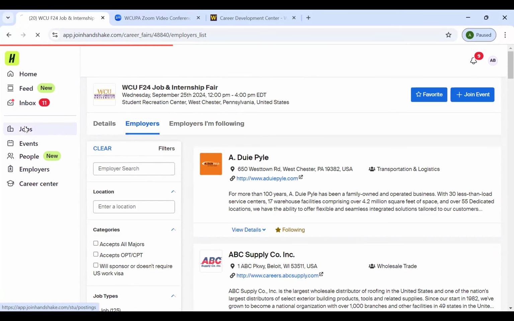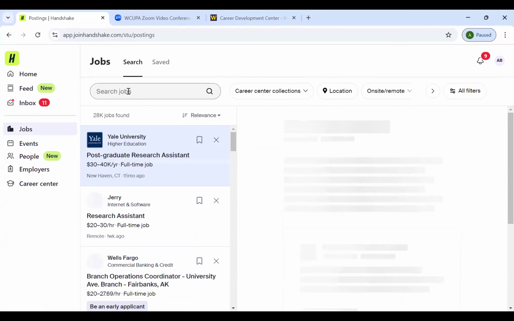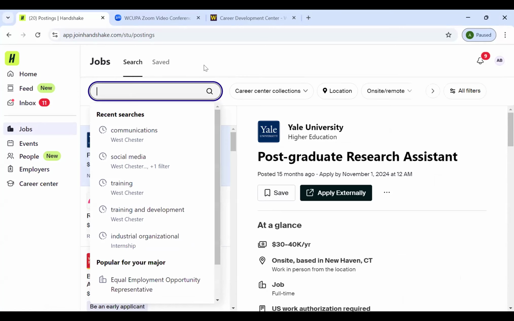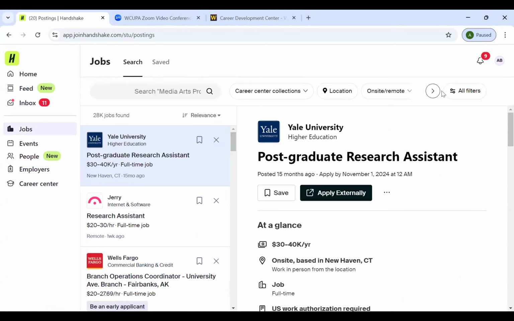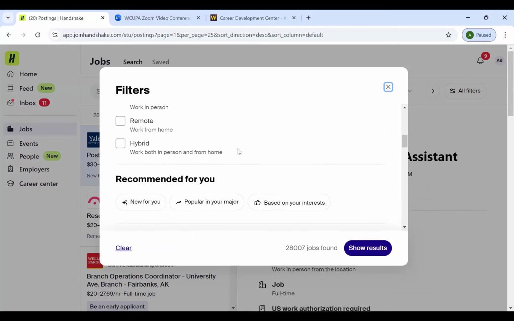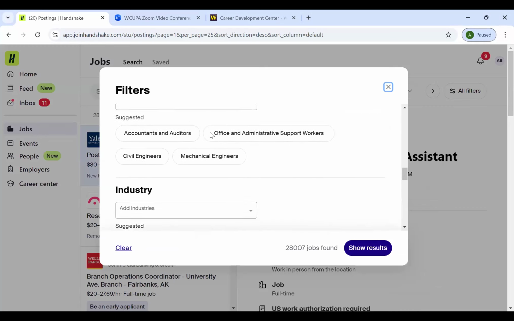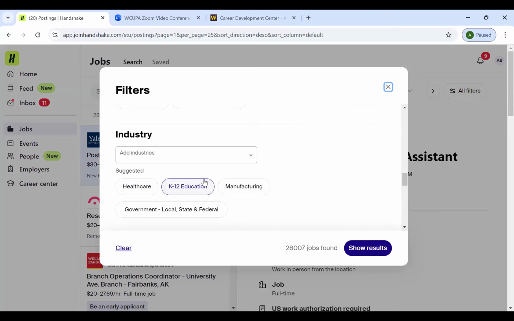For jobs, you can click on jobs. We can put in a search term like IO psychology, or you can search by your major, your location. You can use all the filters to look at on-site or remote or hybrid. You can look at job role. You can look at industry. So there's a lot of different ways you can narrow down. But again, you're not going to look at 28,000 jobs. You're going to look at maybe 50 internships that are in your geographic area that you actually want to do because you've used the filters to narrow that down.